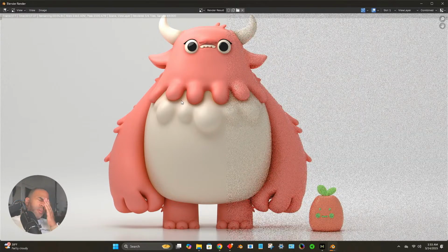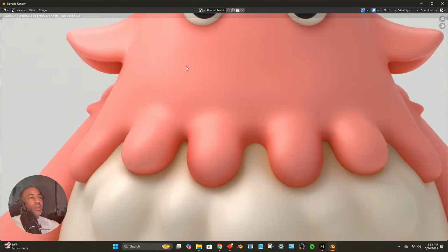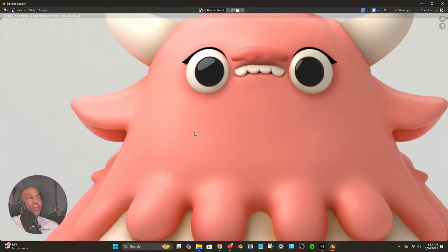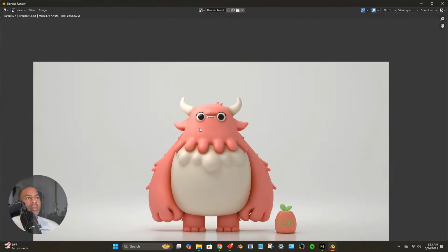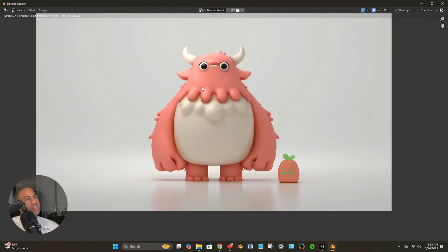Oh, I didn't do the focus. I was supposed to set the focus too. What time is it? 1:53? Oh, it's not too bad. It's not too terrible.